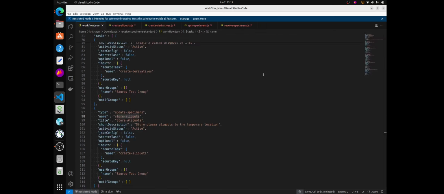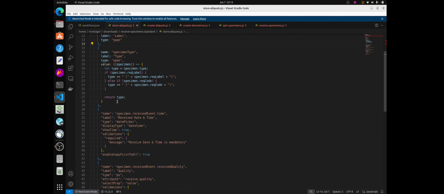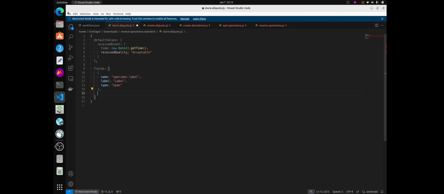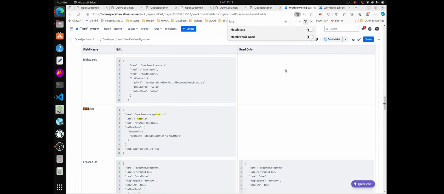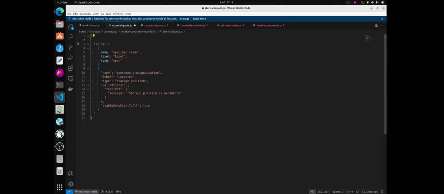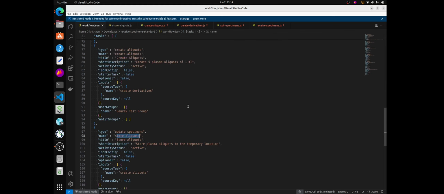Open this task. In this task I just want the specimen label and the location, so I just remove everything else and copy the location from our configuration here. Location, location is there. Copy the location. So the fields is done. I don't want to configure any default, so let's just remove this default section and save it. Now everything is done. The JS file is ready.